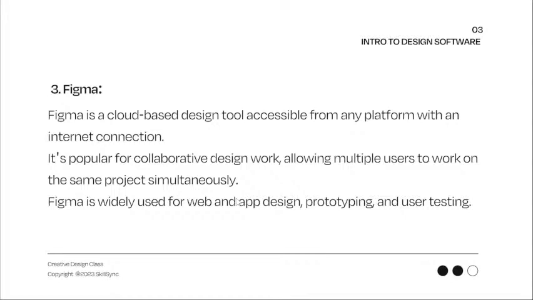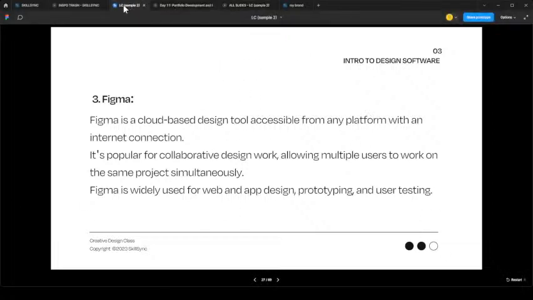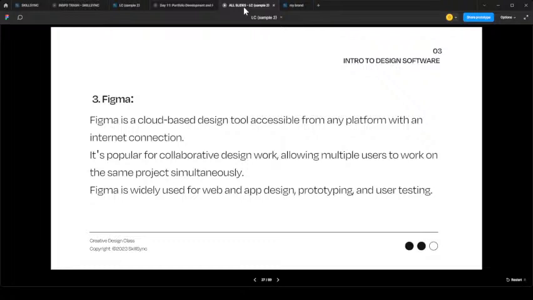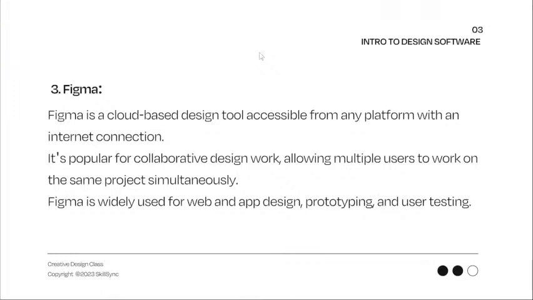So let me move back. And then you realize that this is Figma. When I go back to the slides, these are where my slides are, and this is how it looks. That's Figma. It's popular for collaborative design work. It allows multiple users to work on the same project at the same time. Figma is widely used for web and app design, prototyping and user testing, but sometimes we use it for social media graphics. Like me, all the SLILLSYNC graphic works were done in Figma.